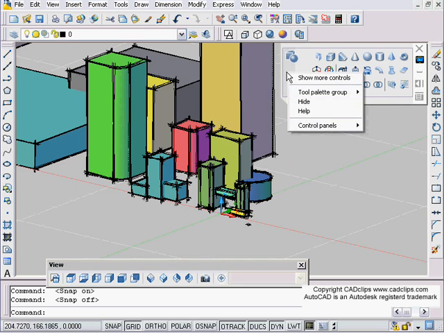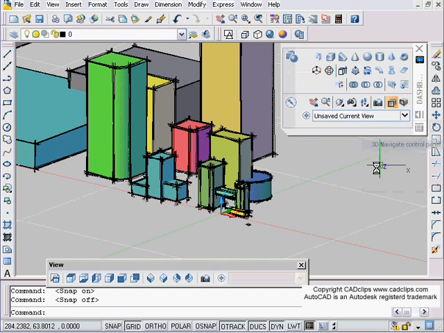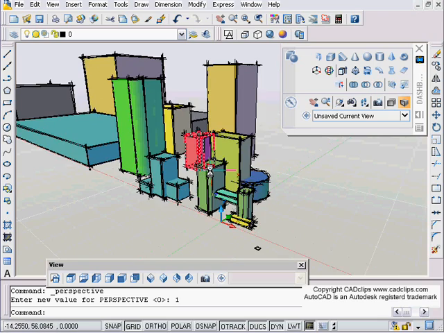I'm going to go up here to my dashboard. I'm going to right click. I'm going to go to the control panel. I'm going to turn on 3D navigation. And in 3D navigation, there's a great button over here called perspective. I'm going to turn perspective mode on.